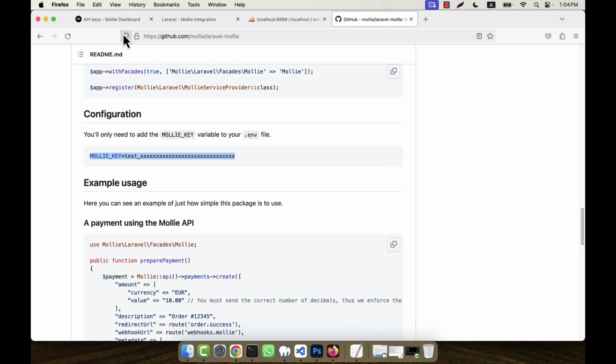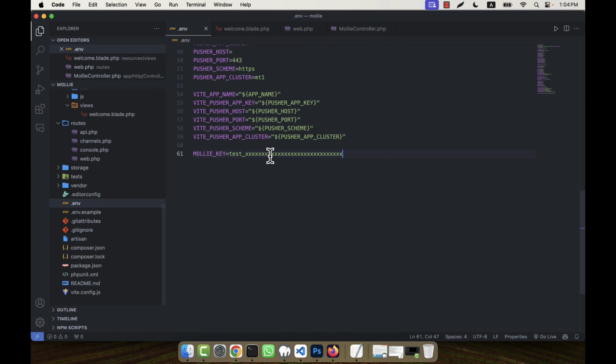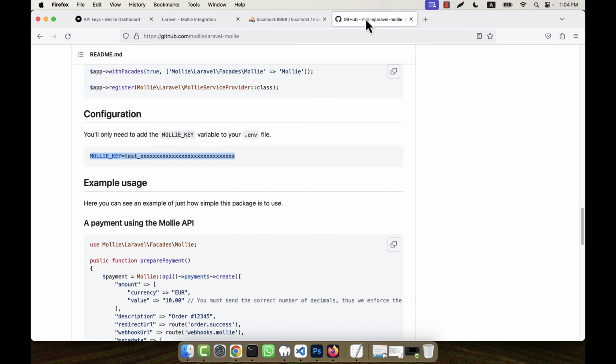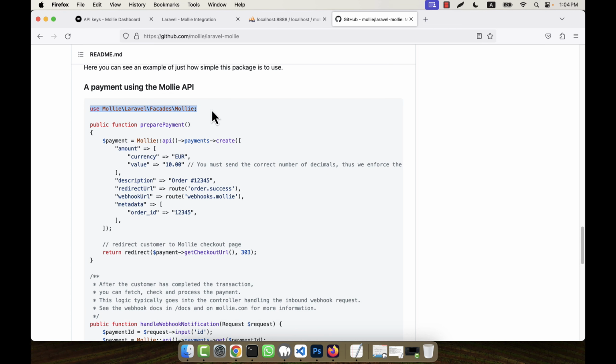So where will I get it? That was my API keys. You see, this is the test API key. From here I am going to copy it, and now here I am going to paste my key. So this is the primary step I will have to do, and example usage is also given here. This is in the top. I will have to call this.